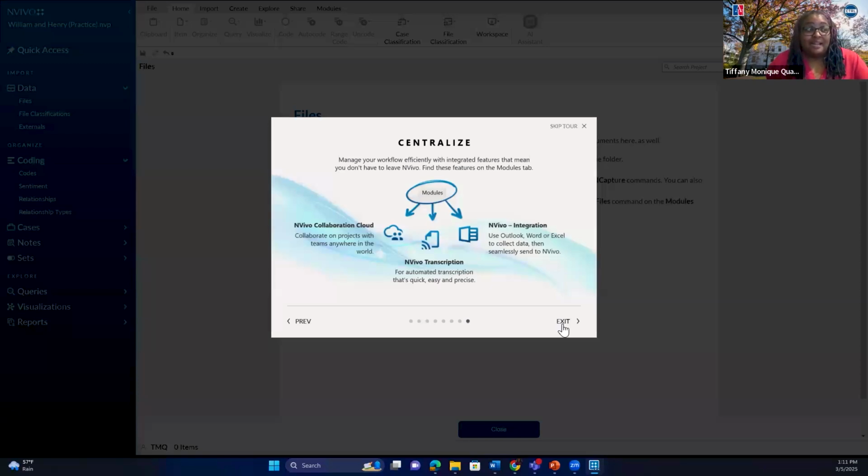The fee, I believe, last time I checked was like $500. Now, I don't know if it's $500 per person or $500 per research team, but that's something you need to explore with NVivo, okay? And if that's something you're interested in, I can send you the link to connect with support.